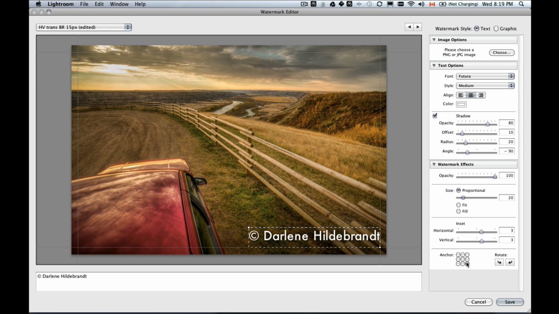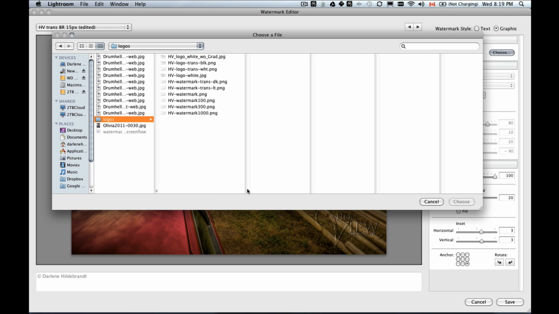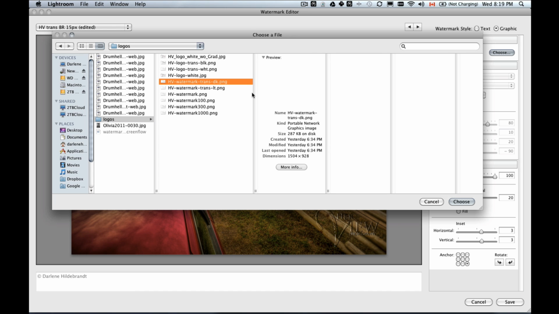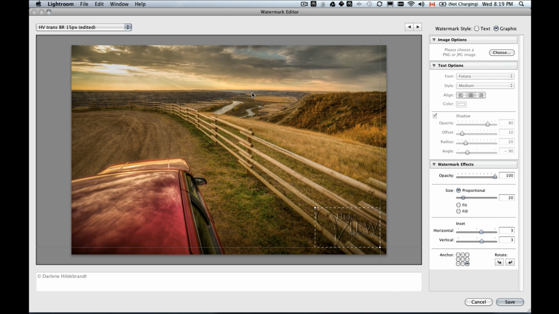So we want to go back to being able to use that graphic, that logo that we just did in Photoshop. Okay, so to do that, you want to switch to Graphic Style Watermark, and down below, choose the file. Okay, so in here where we saved our logo, I'm going to use the transparent dark one because that one came out pretty nice in Photoshop. Right? Once you do, it shows up. There it is. Voila. So now you have the same types of choices.